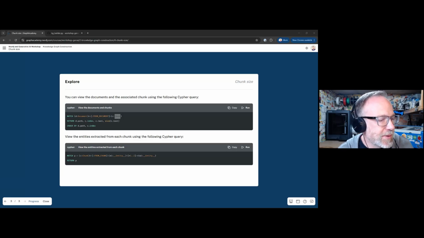Paco asks, sorry I missed this, when the LLM extracts the nodes and relationships, does it use the whole text or does it do it for each chunk? It does it for each chunk. And that's why changing the chunk size can have such a significant effect on the output that we get.